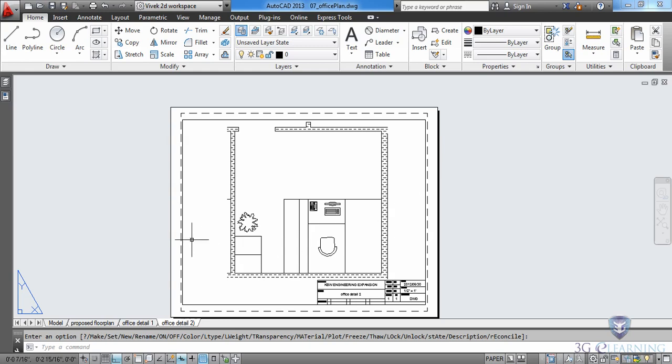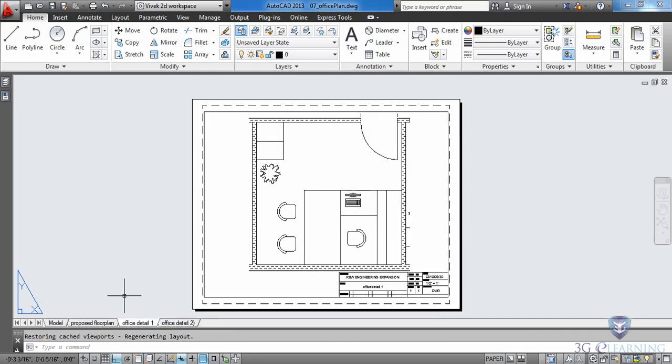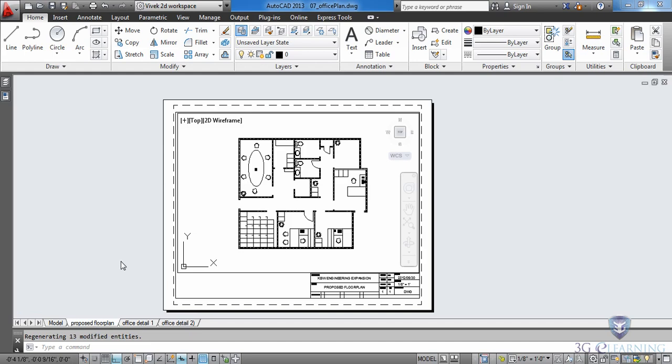Using the same workflow, we can create as many layouts as necessary to print the design. The best part is each of these layouts is viewing the same overall floor plan in the model space. So if the floor plan geometry changes, all of the layouts will update as well.